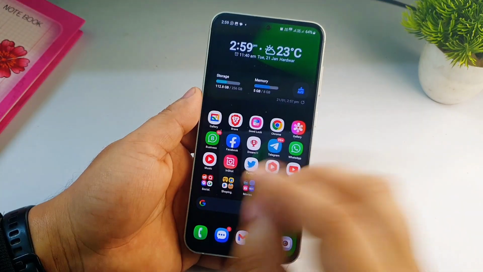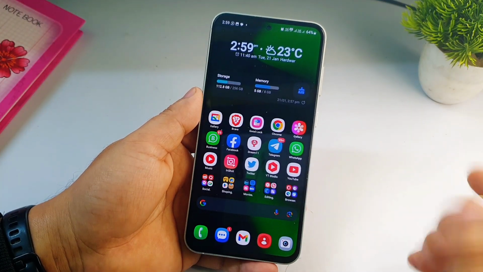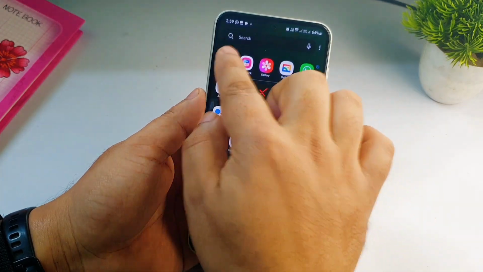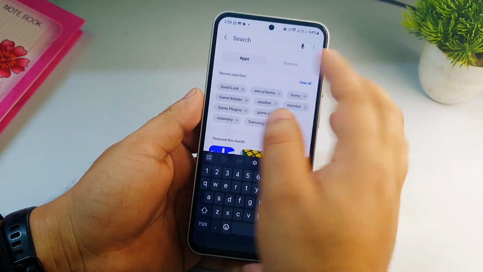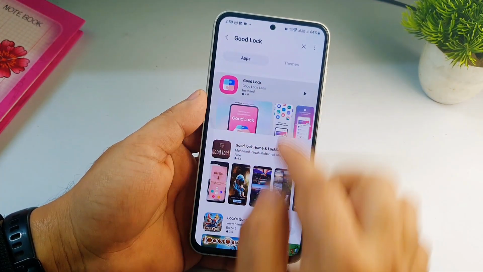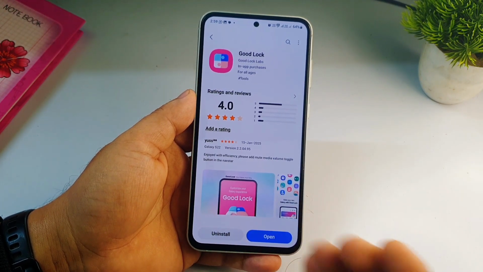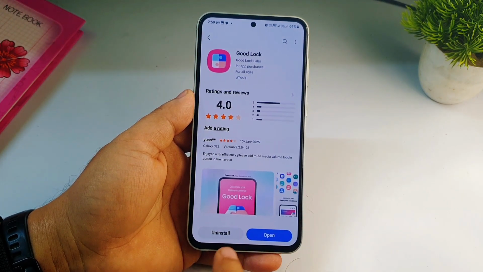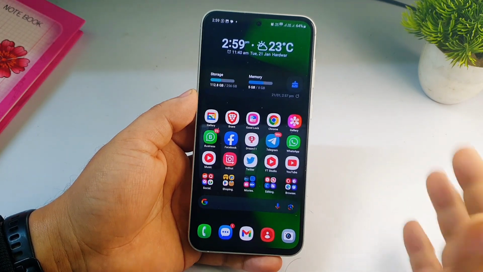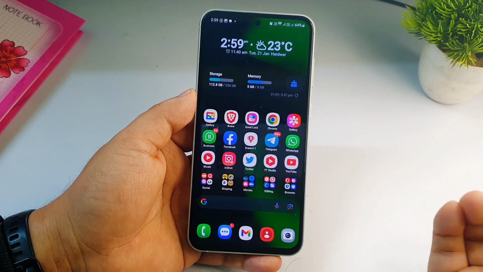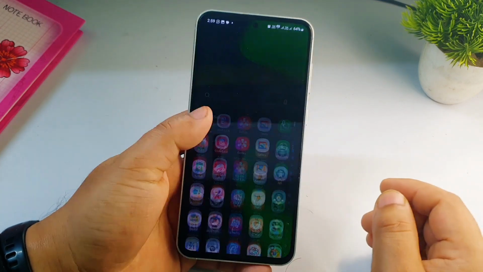All right, if you haven't got this update, I will tell you how you can get it. There are two ways. First, the simple way: go to Galaxy Store and just type Goodlock, and if you click here, you may see a new update. I have already updated it, so it won't show me the update. The other way is that I will give you the download link in the description for the latest Goodlock app 3.0 version. You can download from there.